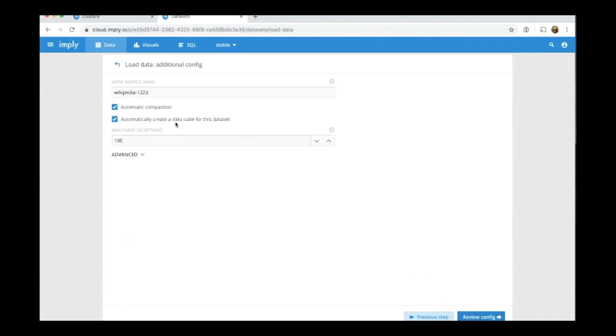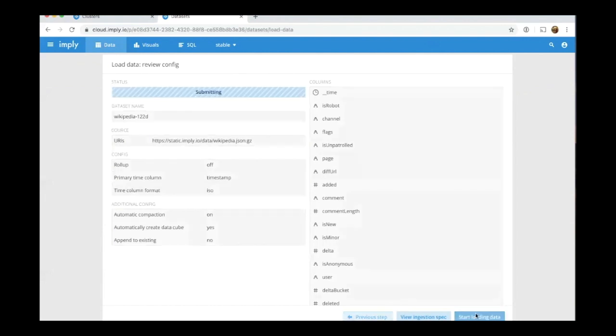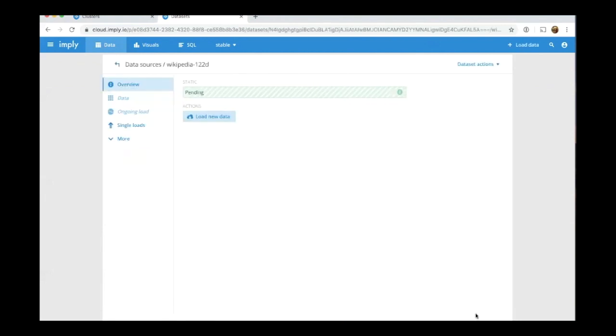I could set up automatic compaction and start ingesting, review the configuration for this and then start loading this data straight away. So this is the idea that with Imply Cloud, you can get started, spin up a Druid cluster, wait for a bit for it to spin up, have everything provisioned perfectly with all of the security that you could want by default out of the box, and then start loading data and playing with it all within the span of a few minutes.